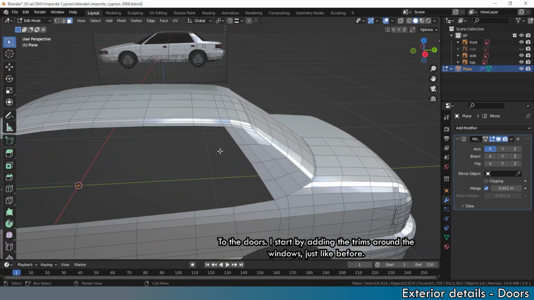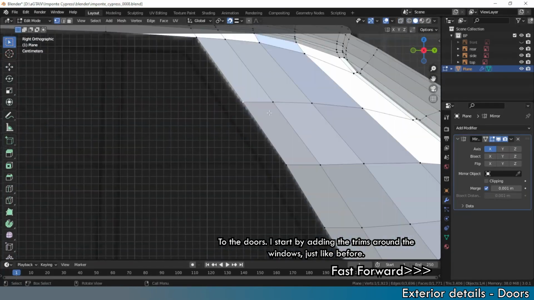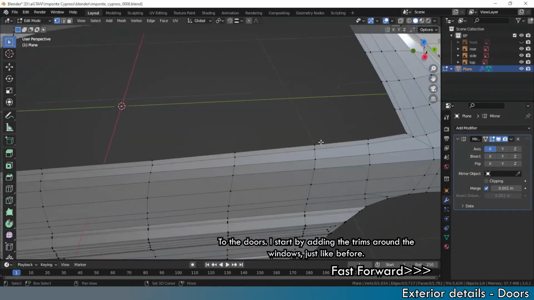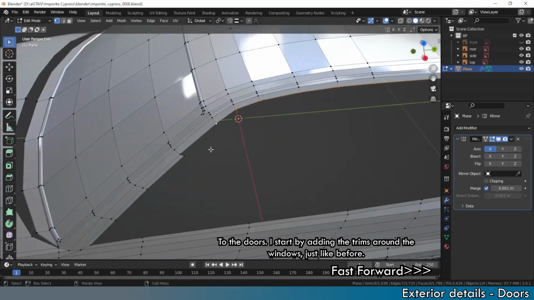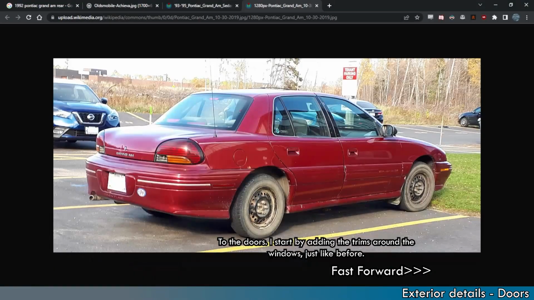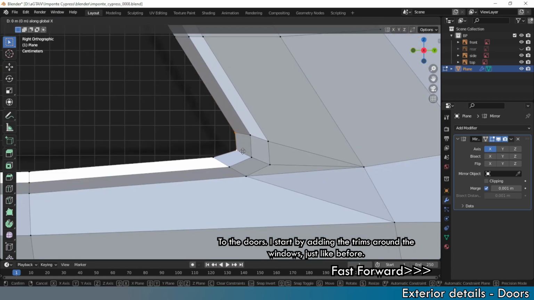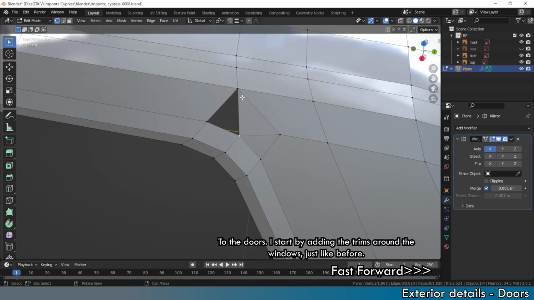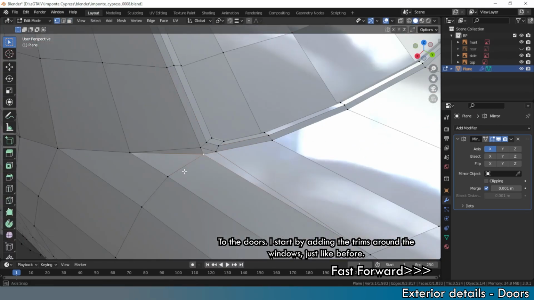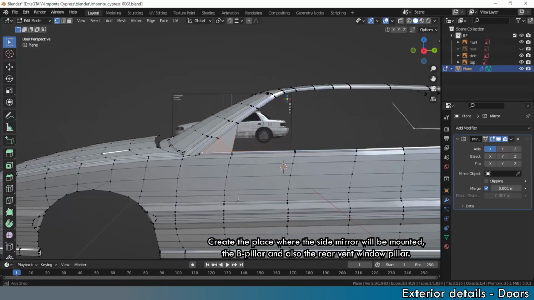Now to the doors. I start by adding the trims around the windows just like before. After that, I created the place where the side mirror will be mounted, and then the B pillar, and also the rear window pillar.